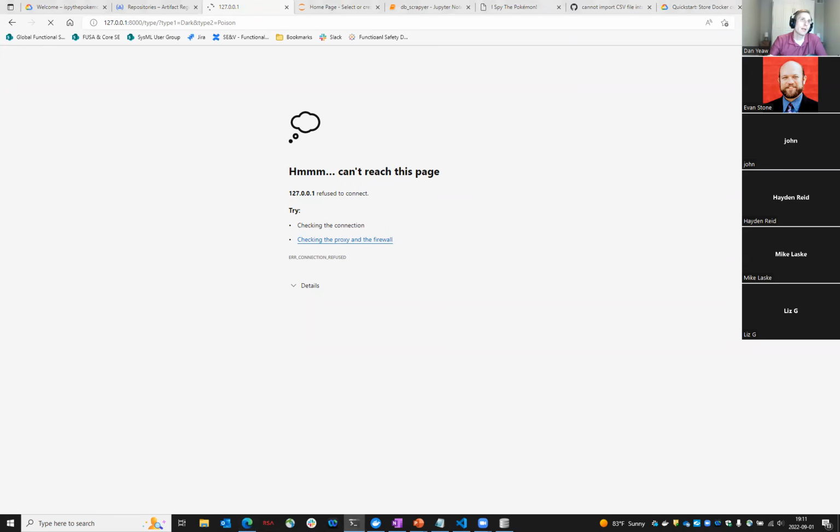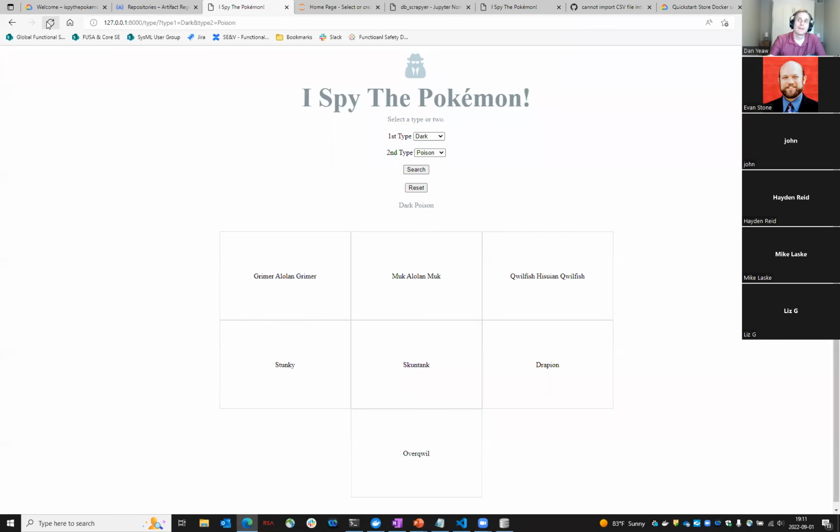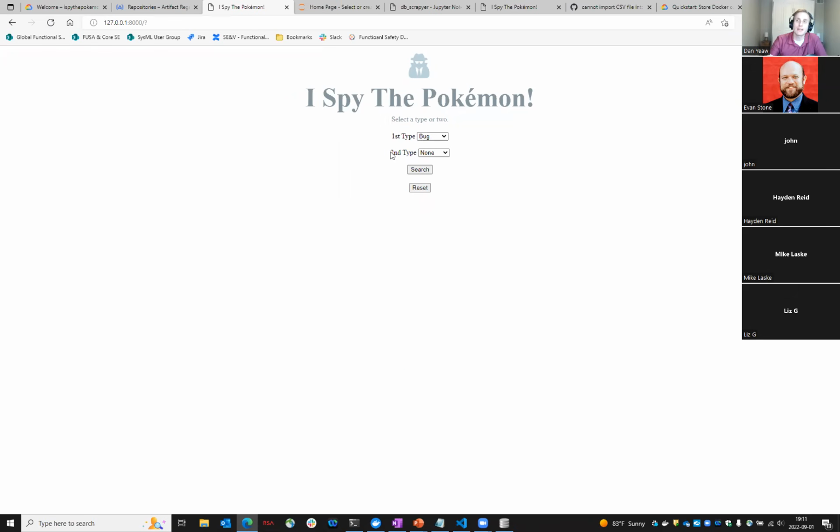Uh-oh, that didn't work. Hold on. Always for the live demo. I should probably actually run the server if I'm going to demo something. Sorry about that. All right, now we're running a web server. So it comes back with all the dark and poison types. And Overquill is on the list, right? So this is what the app looks like, and you can reset it and select different Pokemon. Sound like fun, everyone?